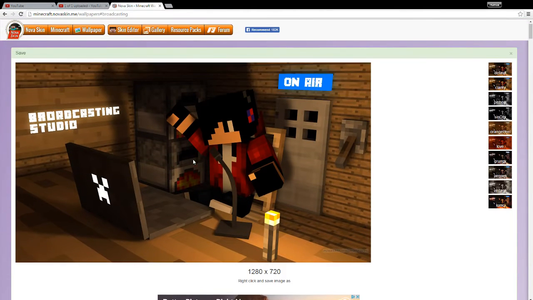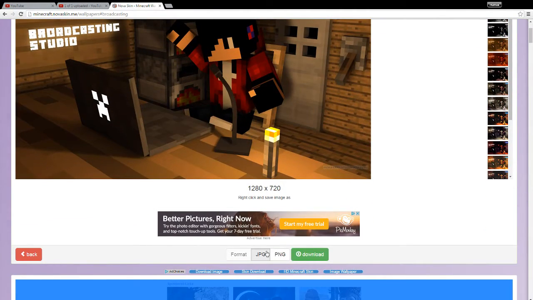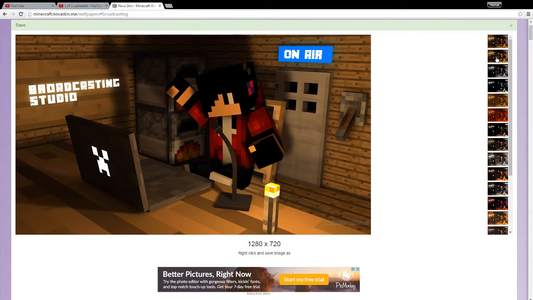Okay. So, now once it's done that, you can just click which format you want. There's JPEG and PNG. I'm just going to keep on with JPEG. You can either click download, I don't do that. There can be, like, Grudge and Valentine and all that stuff, effects. And what you want to do is right click and then save image as.